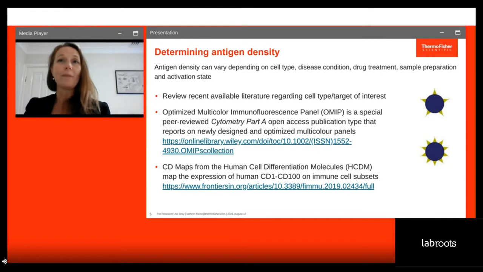OMIPs, or Optimized Multicolor Immunofluorescence Panels, are special peer-reviewed Cytometry Part A open access publications. And they basically outline a number of different panels that have been designed and tested and work. And so they're a really good resource if you're wanting some place to start. There's also CytoMaps.